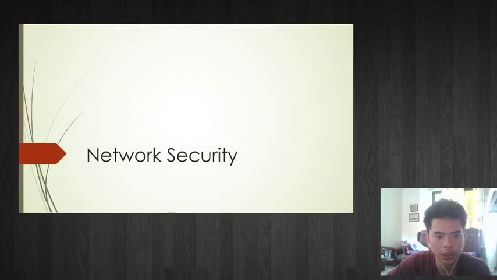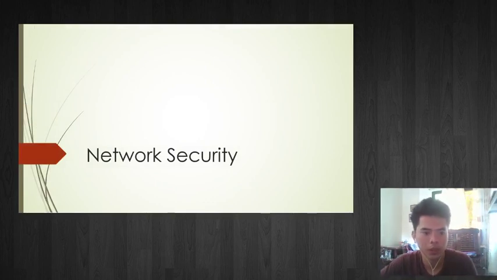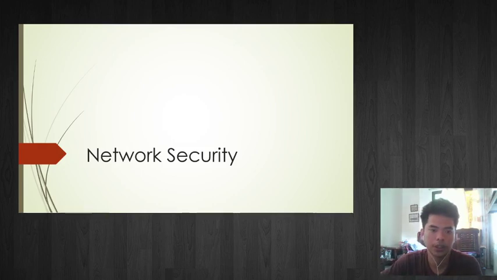The next one is network security. Under network security, we have security threats and vulnerabilities, network attack mitigation, and device security. So we're going to tackle the security threats and vulnerabilities.